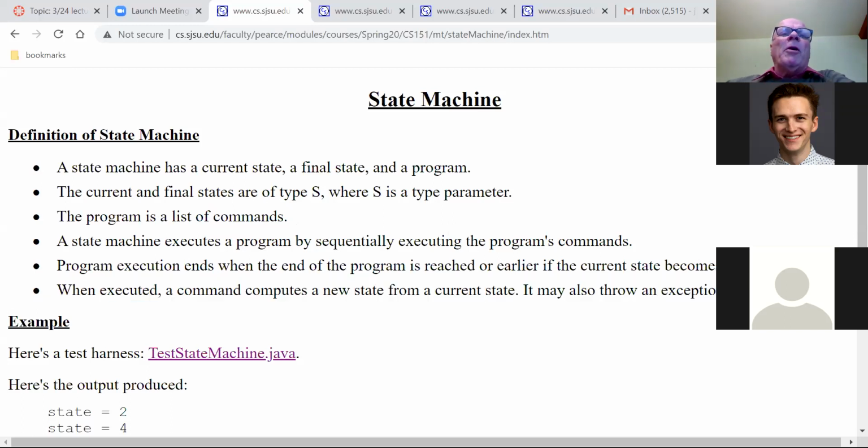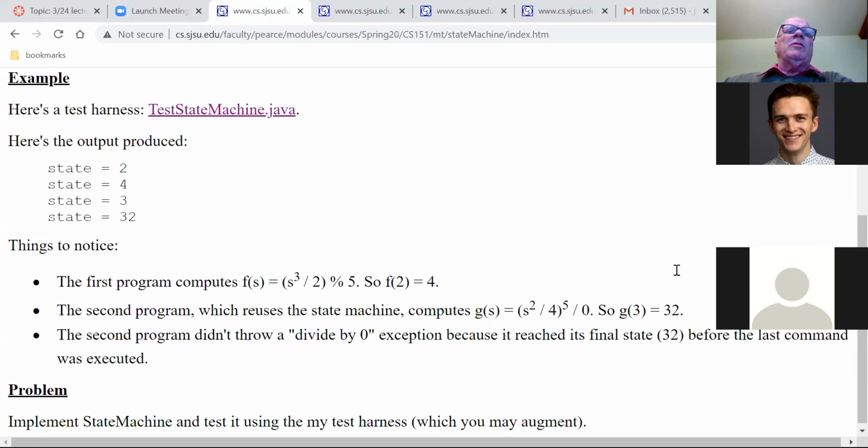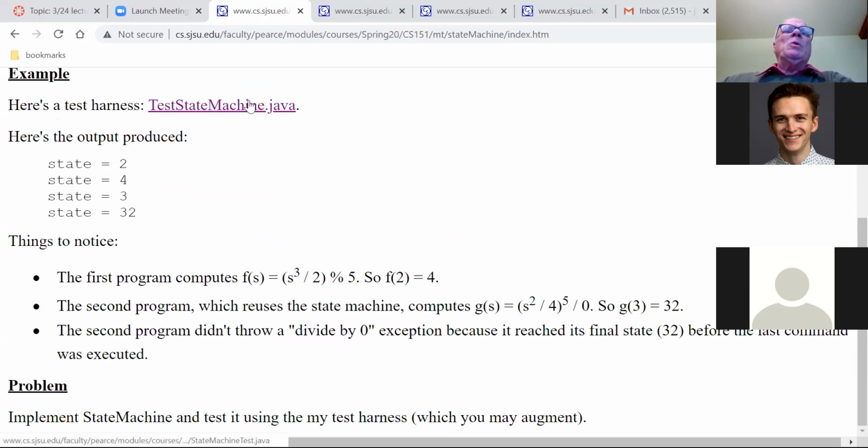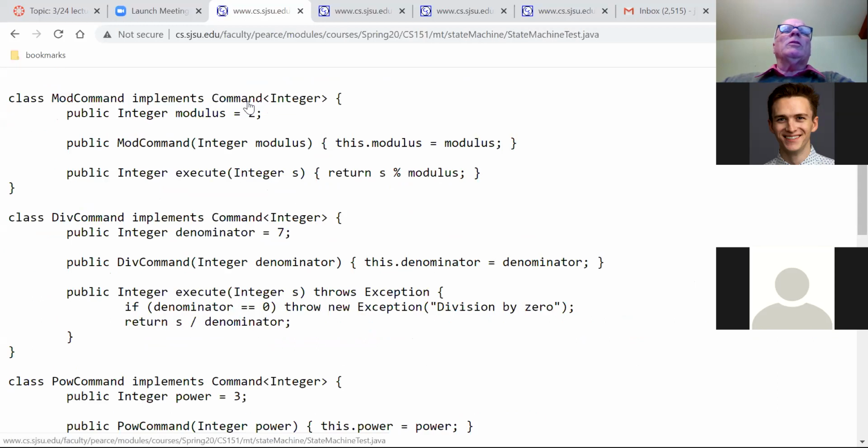So this has all of those object-oriented elements to it. And then I give you a test harness. It's always good to look at the test harness because that helps you understand the program a little bit. So here we see I've created a bunch of different kinds of commands. Here is a mod command. It implements command of integer.